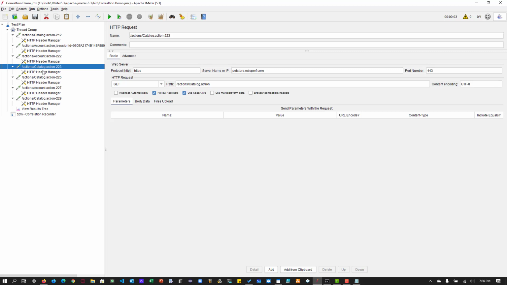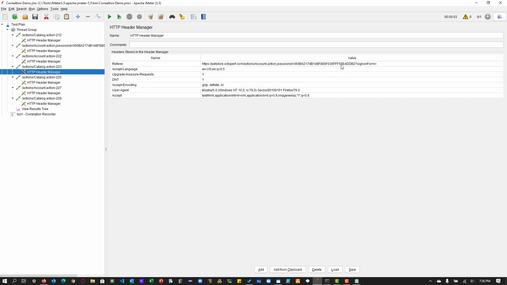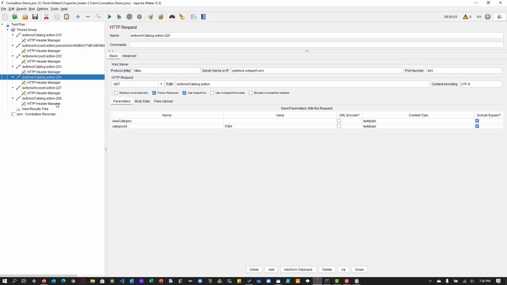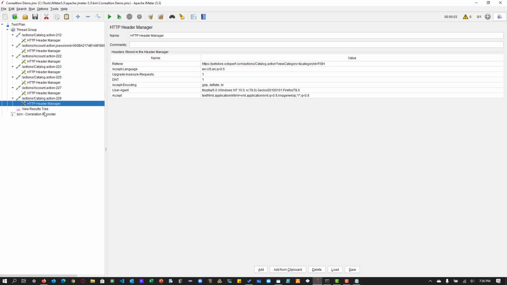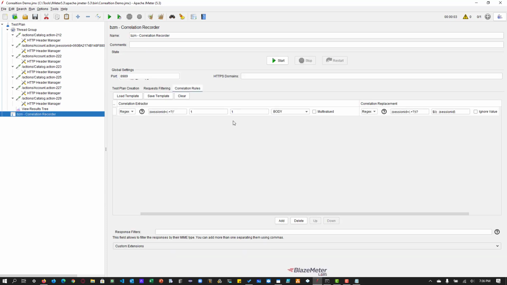So basically this will work here also. And if you go to the second one, fourth one, header manager, again there is a session ID. So ideally it should replace. We have to see it. And if you go again here, we don't have header manager. So I think we are good with one rule. But to validate whether this rule is working fine or not, we have to record it again.